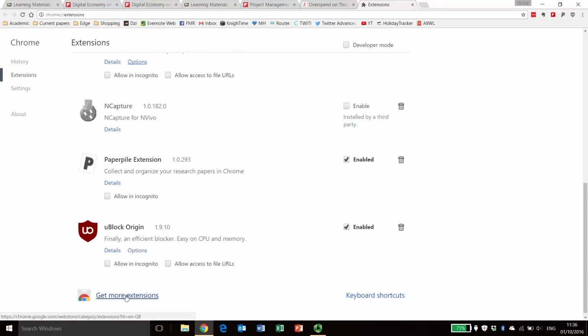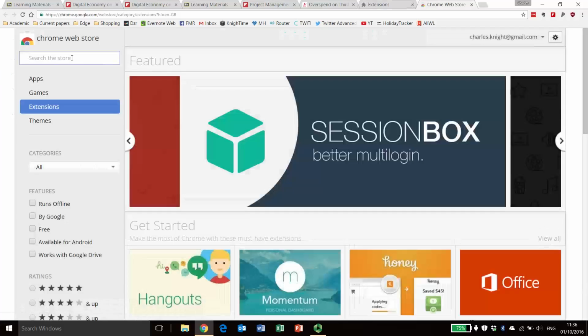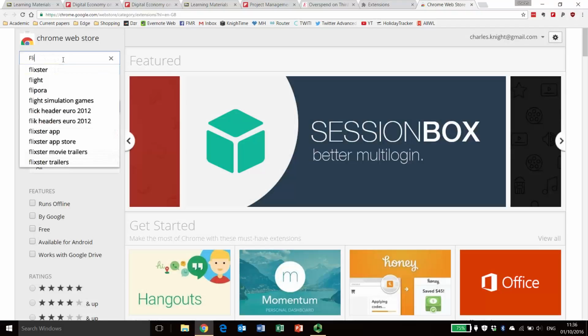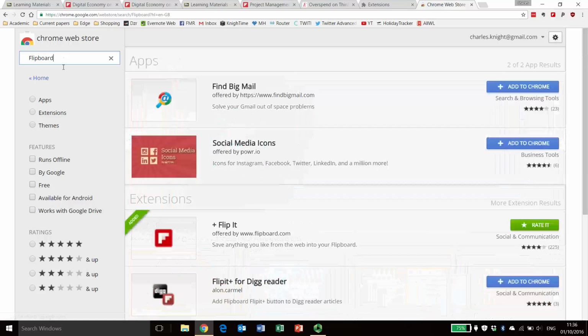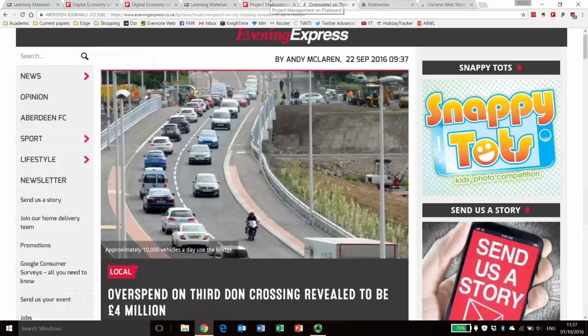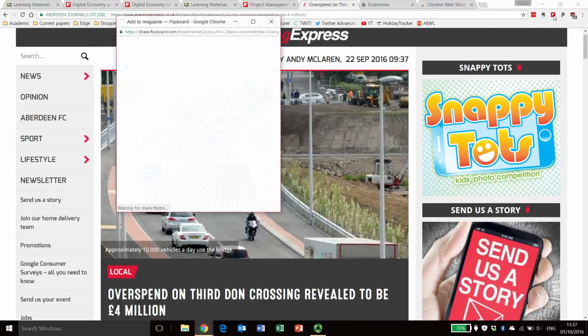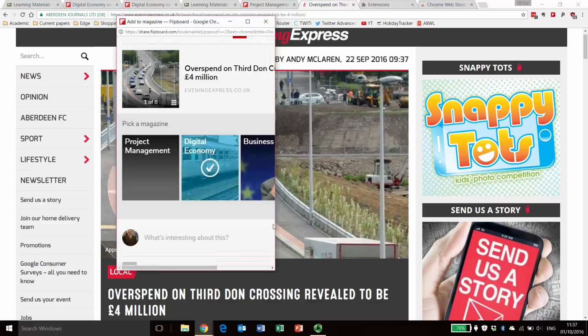And you'll see here it says Get More Extensions. I typed in Flipboard. There's a different ones, but I put the main one in, Flip It. And what happens is a little icon appears here. And that little icon, you can click on it and log in. But I've already done that. So I'm going to click on Flip It.